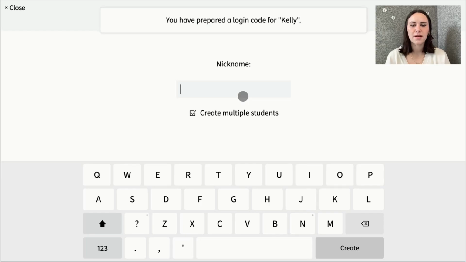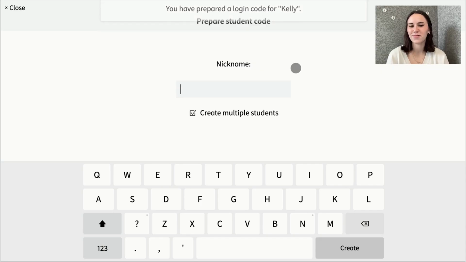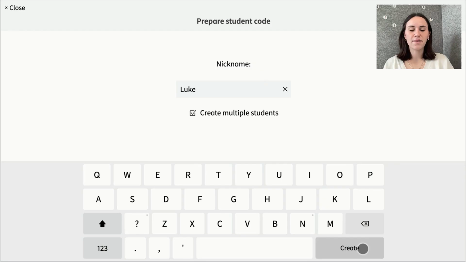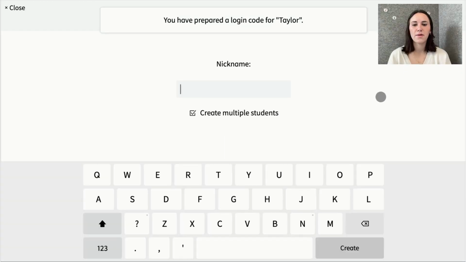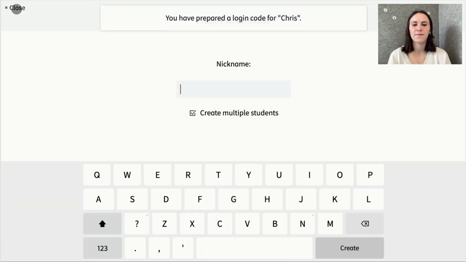After selecting Create, a banner will appear at the top letting you know that you are successful, which says you have prepared a login code for and the student's name. Let's add a few more. I'll also add Luke, Taylor, Elena, and Chris. For now, I've added all the names that I want, so I will select Close in the top left corner.